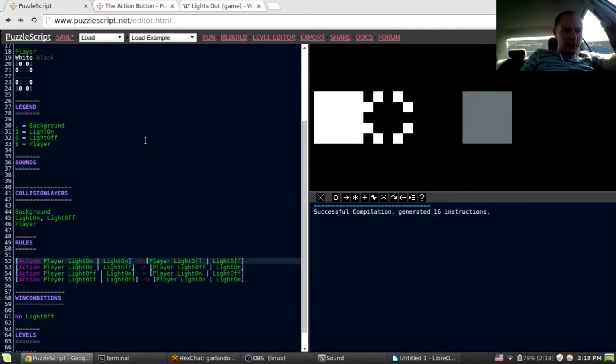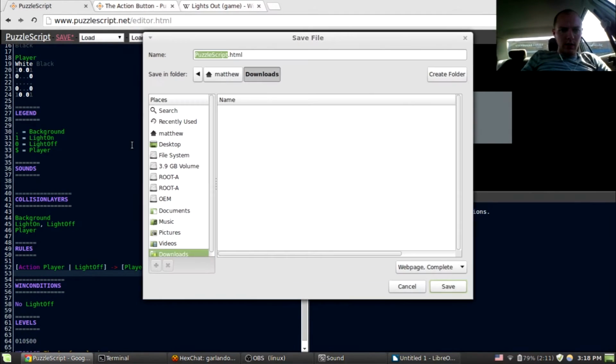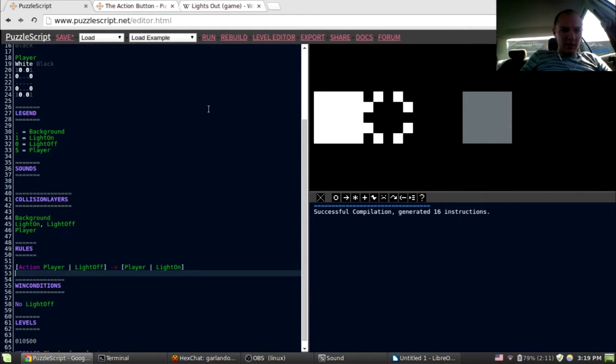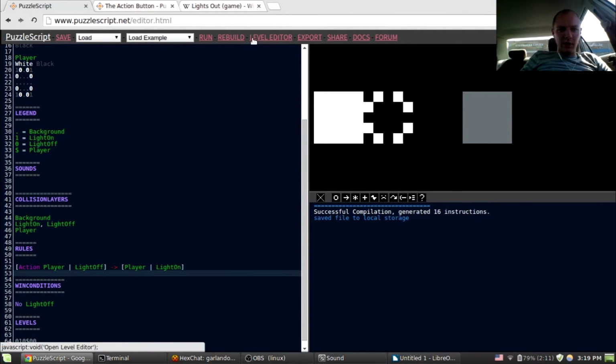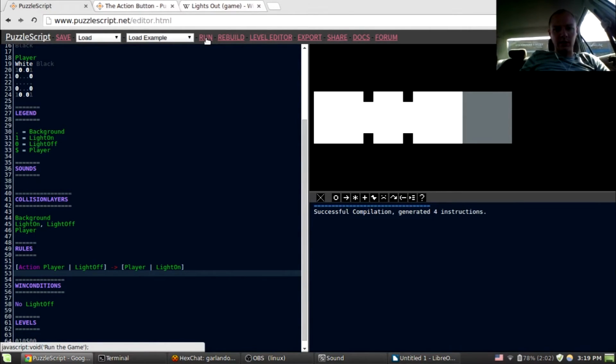I would think, alright, let's try doing the stuff that's adjacent first, which would be action, player adjacent to a light that's off, and then we want to turn that into a player and a light that is on. So that should work for that. Oops. My inclination is to hit Control S, but no, it's web, so of course that doesn't work. So that should do it: if I'm on a light that's off, or adjacent to a light that's off, it should turn it on.